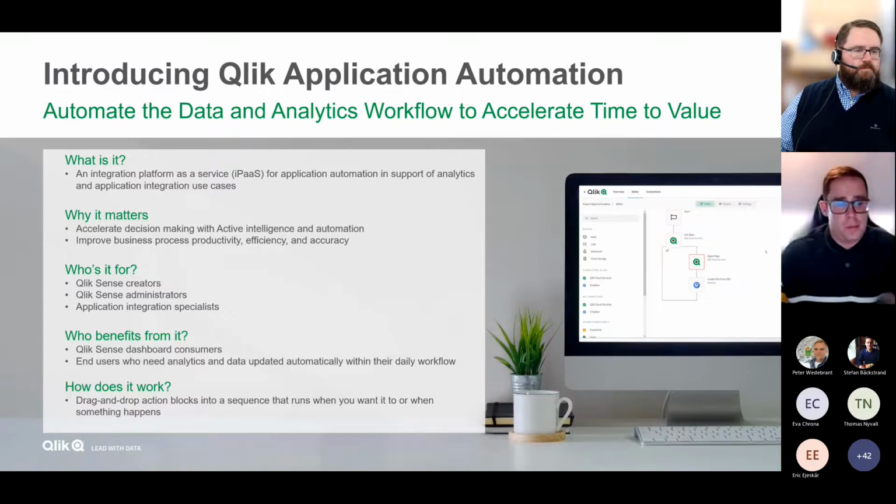Not only are QlikSense dashboard consumers going to be benefiting a lot from this tool, but also, and I'll show a little bit later, end users who are not necessarily interacting in a tenant will be able to benefit from this tool, because they're going to get immediate results from their daily workflow that's coming from their Qlik data.